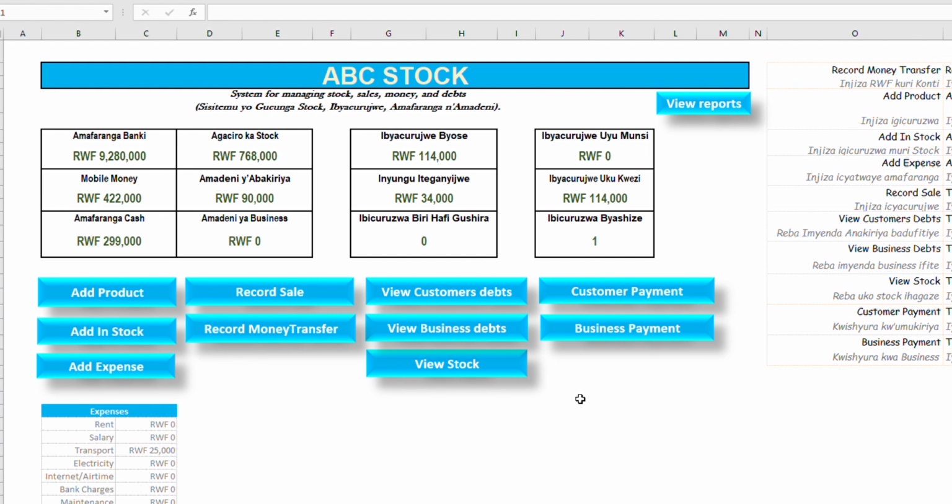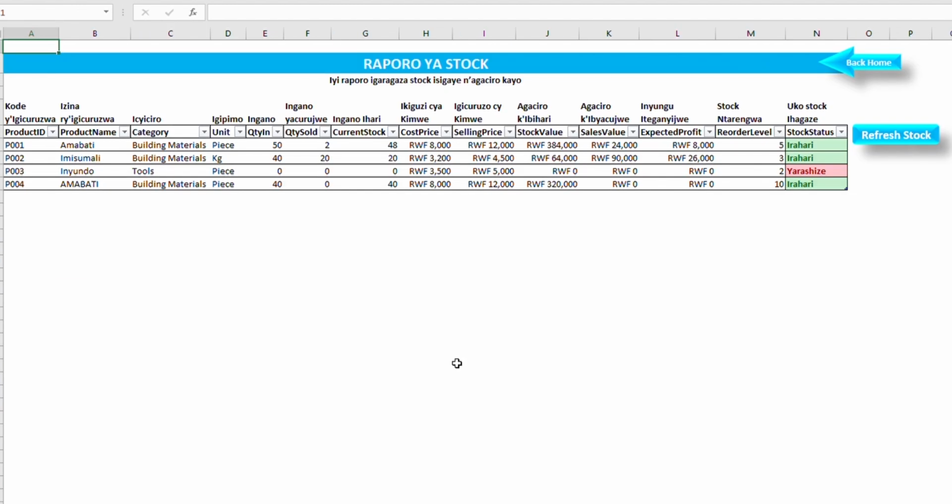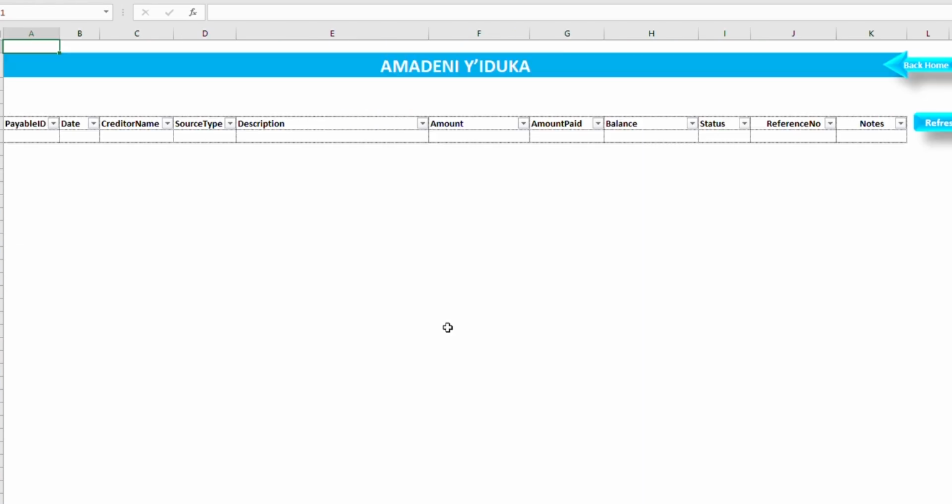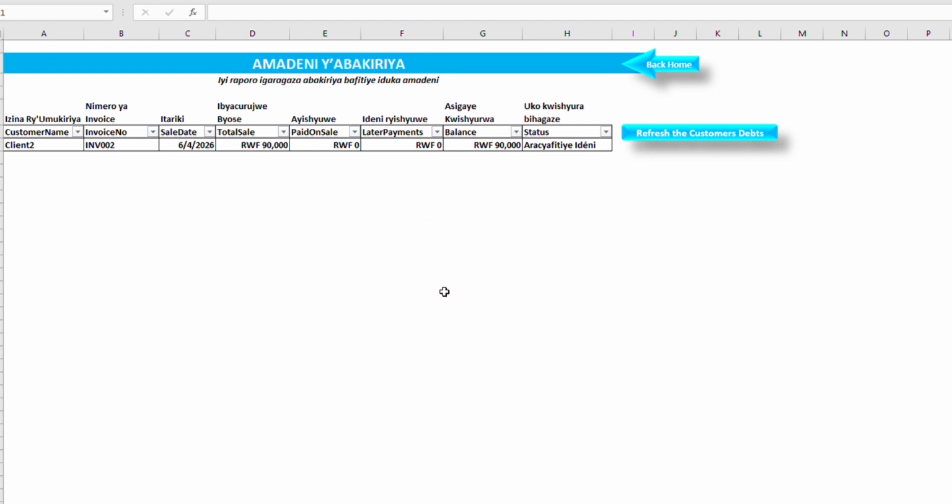It is not about making Excel look complicated. It is about making business work easier. The system is simply collecting information through forms, saving it in the right tables, and showing the results in a simple visual way. This is why I believe Excel can be more than just a spreadsheet. When designed well, Excel can become a practical business application.